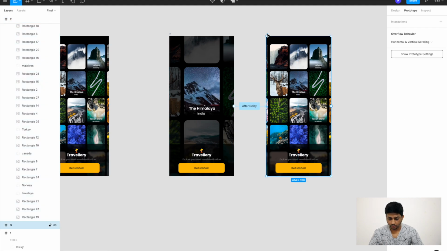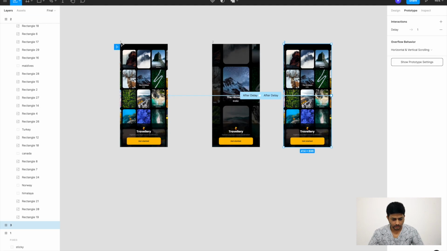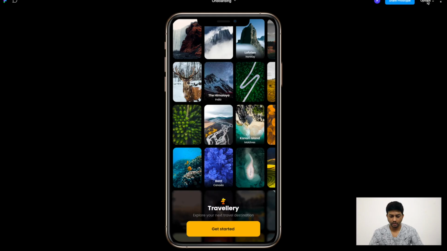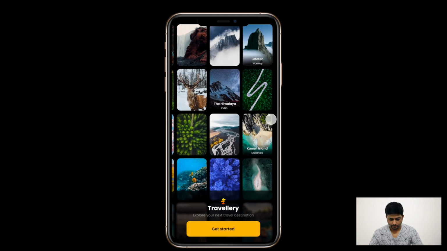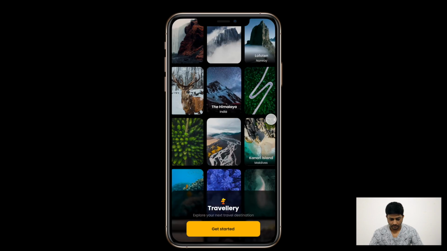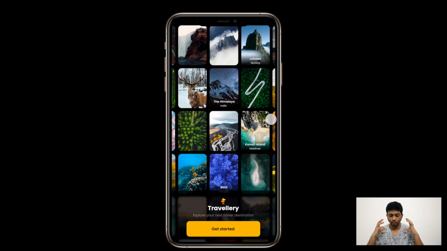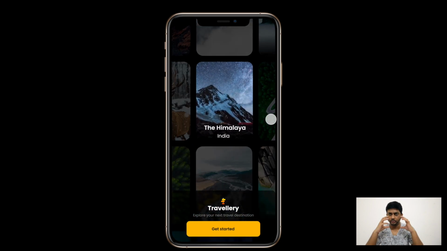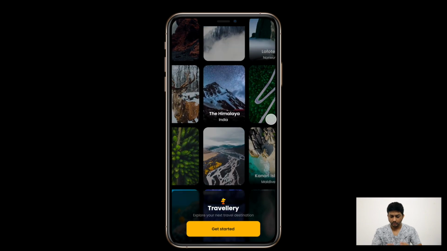And from third, for now I'll just quickly link it to first. Now let's quickly see how it looks in the prototyping bit. Perfect. So if you see, the Himalayan video comes zooming in, comes in the second artboard, zooms up, and then again goes back in the same way. So this is how it looks like.